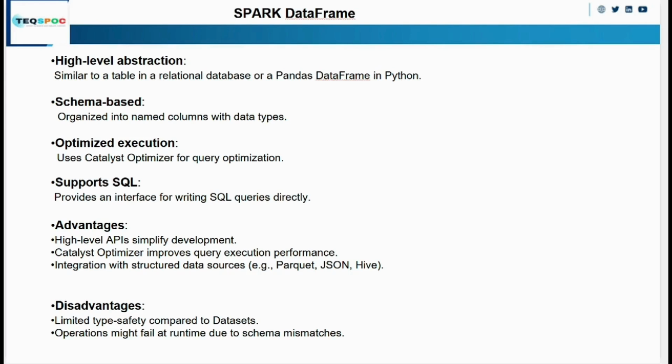You can have SQL operations, SQL queries over there, and also you can have the field level API, such as you will get the schema, you will get the attributes, the columns, and everything. You can easily just select them and showcase them in your console. It is schema based, organized into named columns with data types. Like I said, the way we see the data in the relational database, it's much like that. Everything will have a predefined schema and will be presented to you in a tabular format.